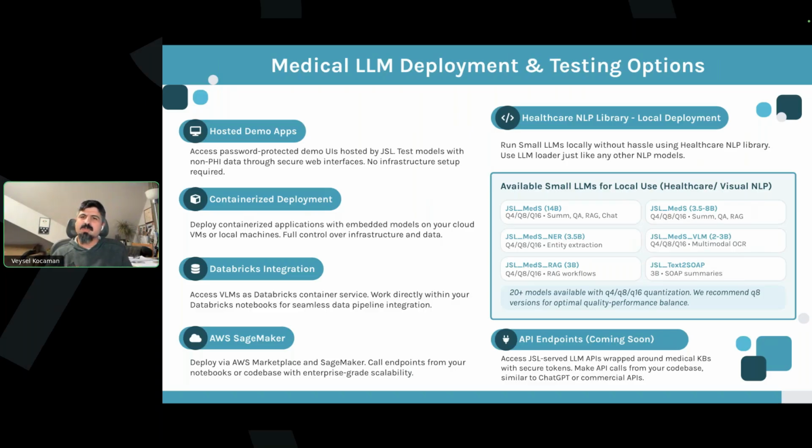So we have small models available for local use. Let's say you would like to test it on a Colab or on your own local laptop. You can test all these models there as well, by the way, because we have an LLM loader inside Healthcare NLP that you can use to test this. And we have an API endpoint coming soon as well.